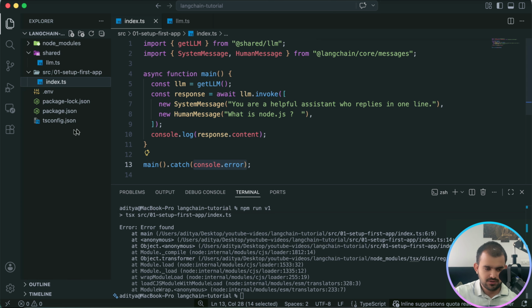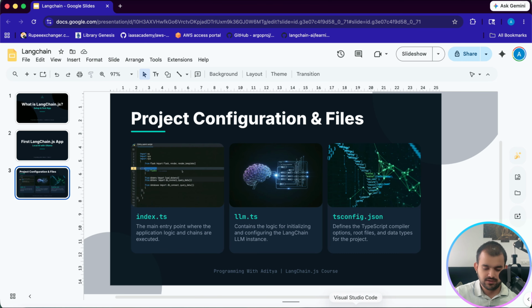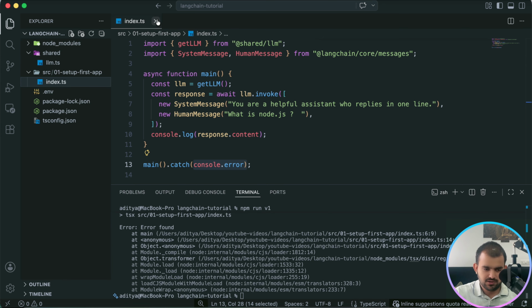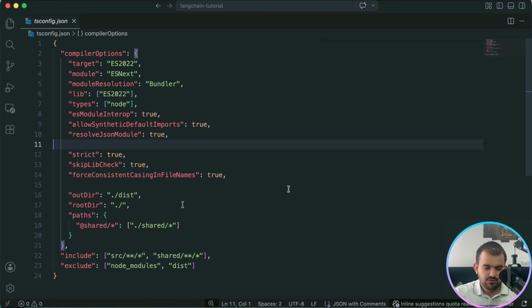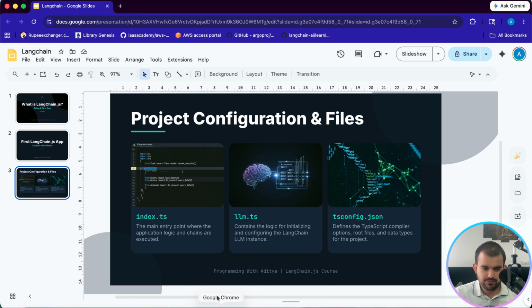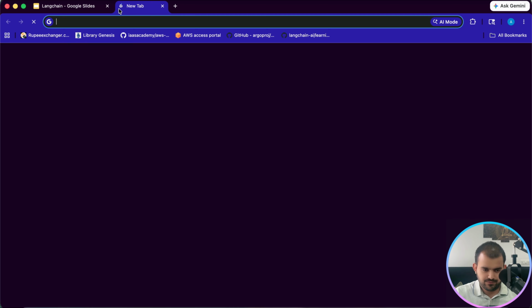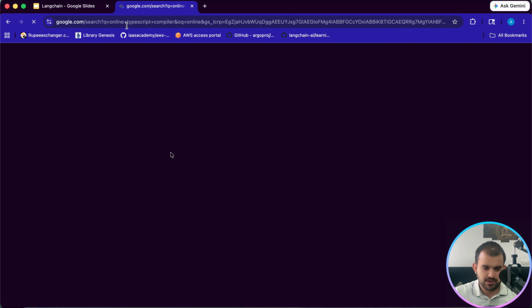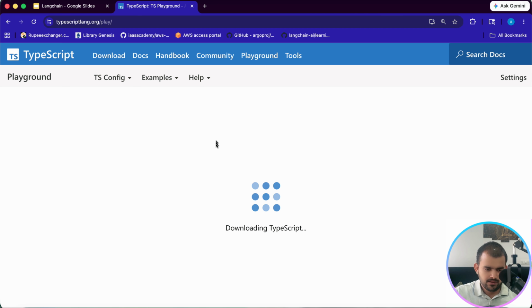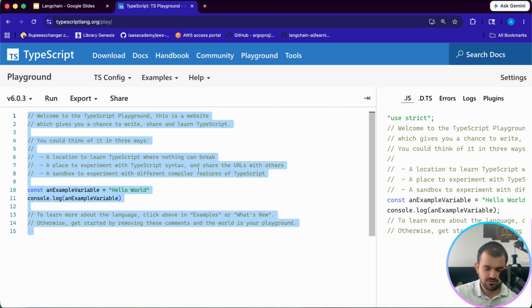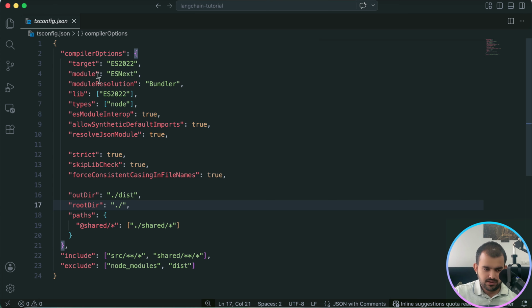Now let's talk about the tsconfig.json that we added here. Let me close this because this is not required. To explain this, I'm going to open a website called the online TypeScript compiler, the TS Playground. This is loaded, let me clear this out. In our config we targeted ES2022. Why did we set this target?